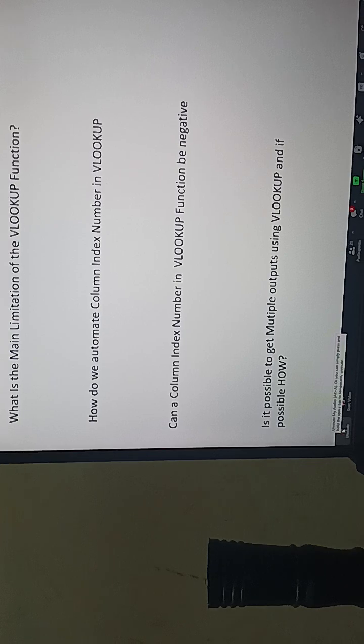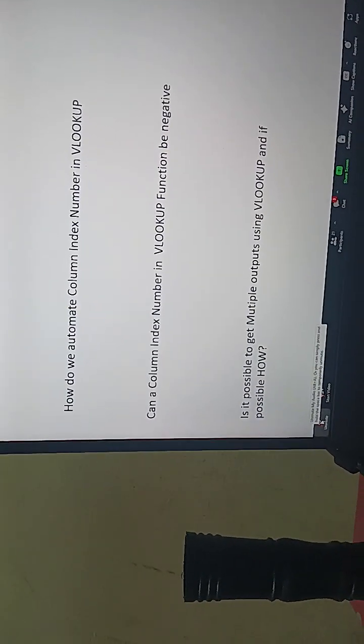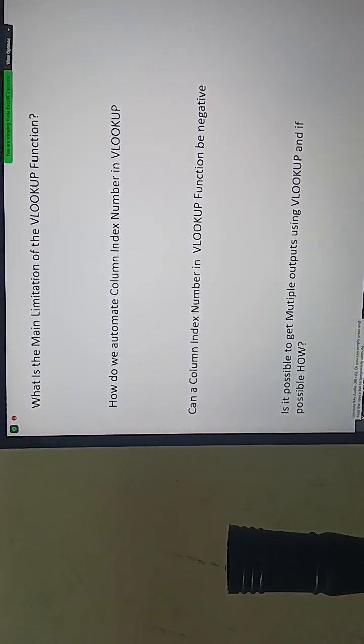Now, is it possible to get multiple outputs using VLOOKUP? And if possible, how? With one VLOOKUP, can I get multiple outputs?